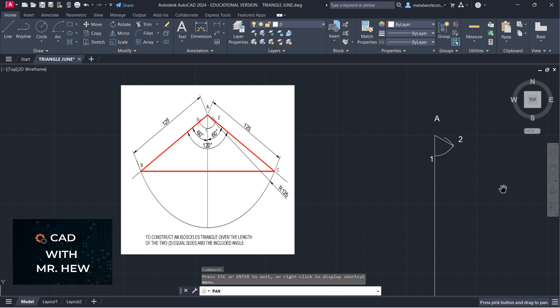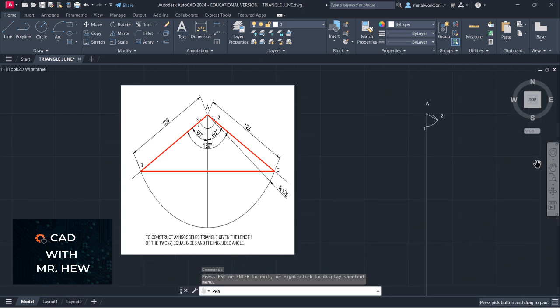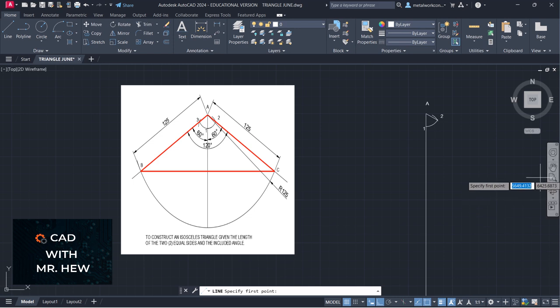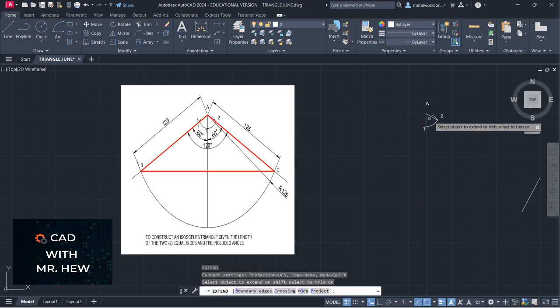Now I'm going to extend the line. I'm going to make the drawing smaller and draw a random line out here. I'm going to turn off ortho so you can see the line. Enter. I'm going to use the extend command, EX for short. So when I click on it, there it is. Good. Enter. I'm going to delete this line. It's not part of the construction.